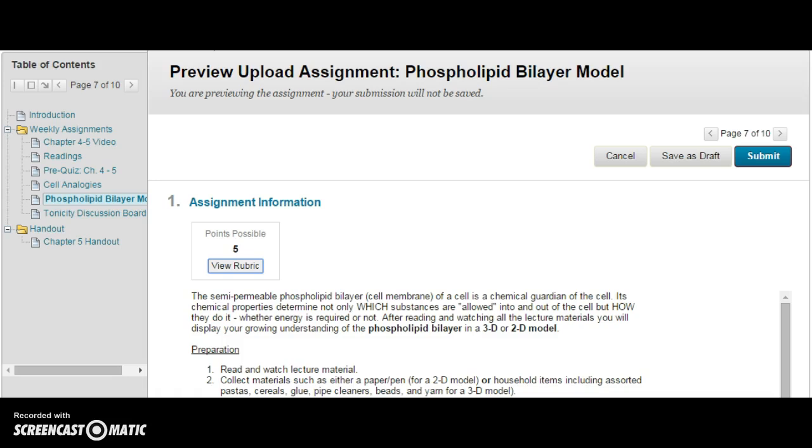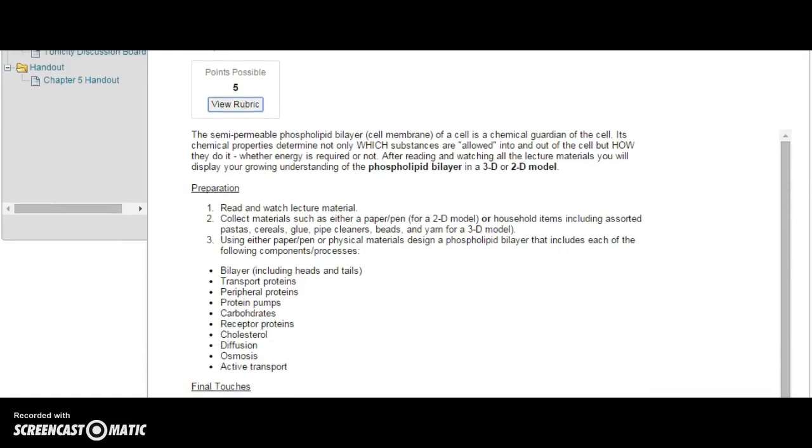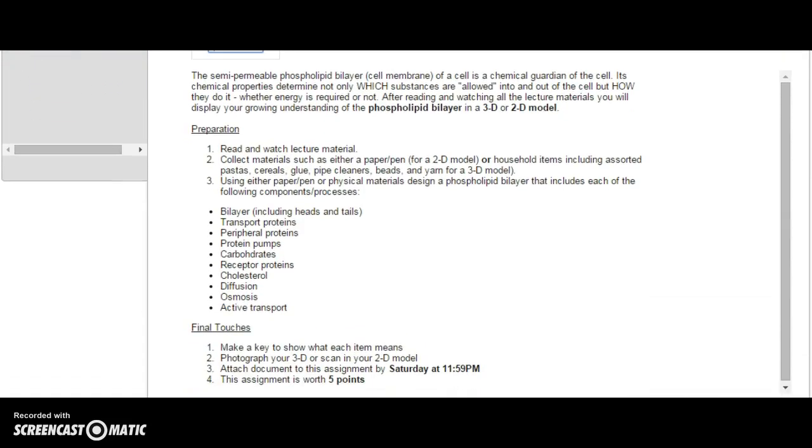So the phospholipid bilayer model is a project in which you're going to reflect these cell membrane materials right here using some simple supplies that you have at home. I would suggest things like pastas and cereals and beads and yarn. So you're actually going to build a model. It doesn't have to be a working model. It can be static, of the cell membrane. It can either be 2D using pen and paper or 3D using actual materials from your drawers.